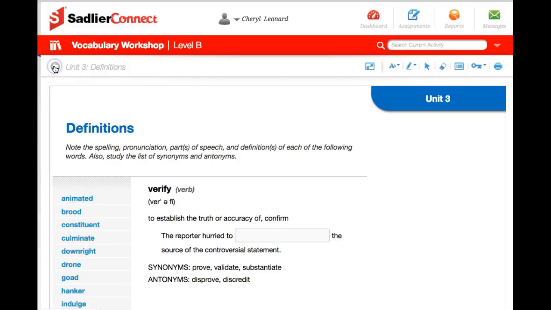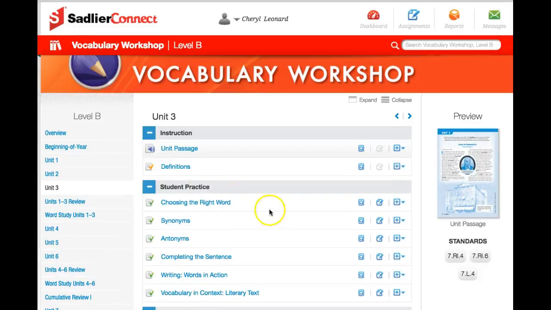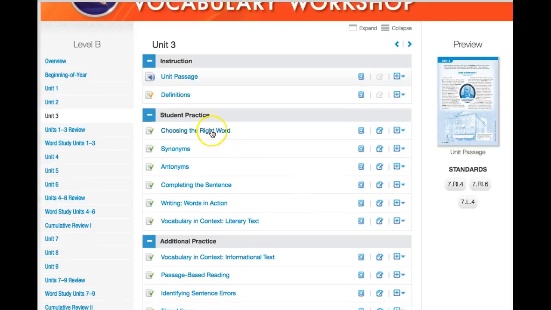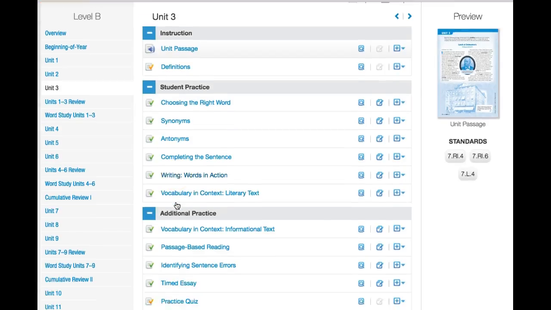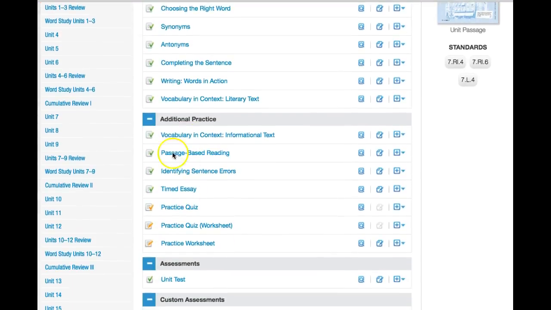Okay, so we're going to go back, follow our arrow here. You're going to be completing choosing the right word, the synonyms, the antonyms, completing the sentence, and the vocabulary in context, literary text. You may skip writing words in action. I'm not assigning that one. And you can do any of these other additional practices that you want to.